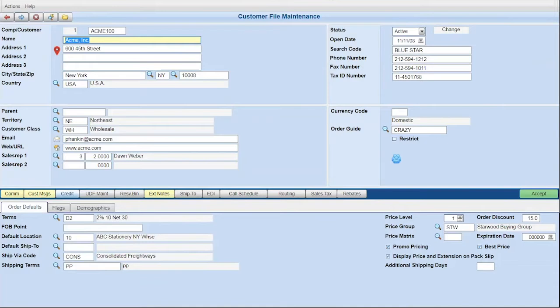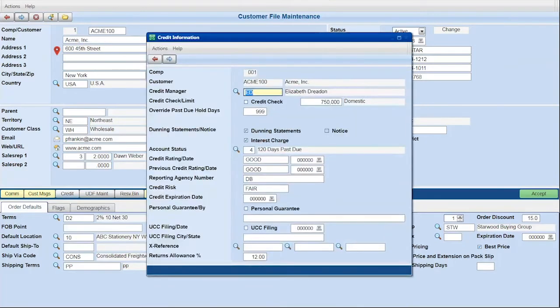I've navigated directly to the customer master file here, and we'll drill in specifically to the credit button that you'll see in the middle of the screen. Now, from the credit button, you have a whole bunch of options for setting up credit for the customer. Specifically here to start off, we'll look at the credit manager highlighted.